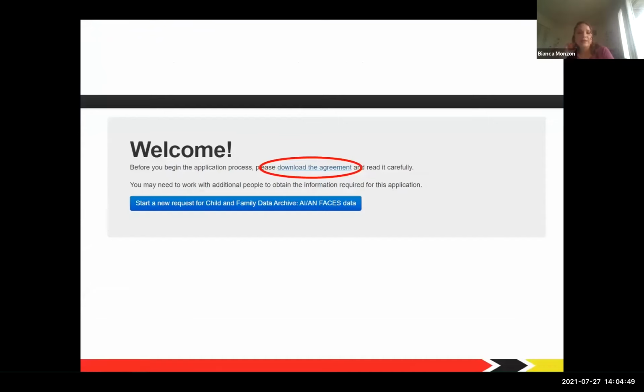And then you will be taken directly to the application to request the AIAN FACES data. You can download and read the data use agreement before you begin, and then just remember to visit the Child and Family Data Archive website to request access to the data. And if you experience any issues with completing your application, or if you have general questions about the study, you can email us at cfdata-help@umich.edu with your questions.